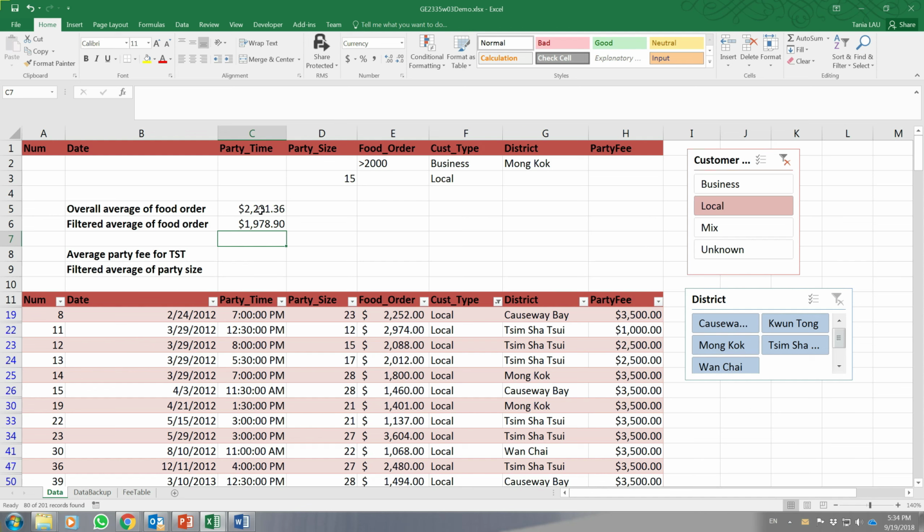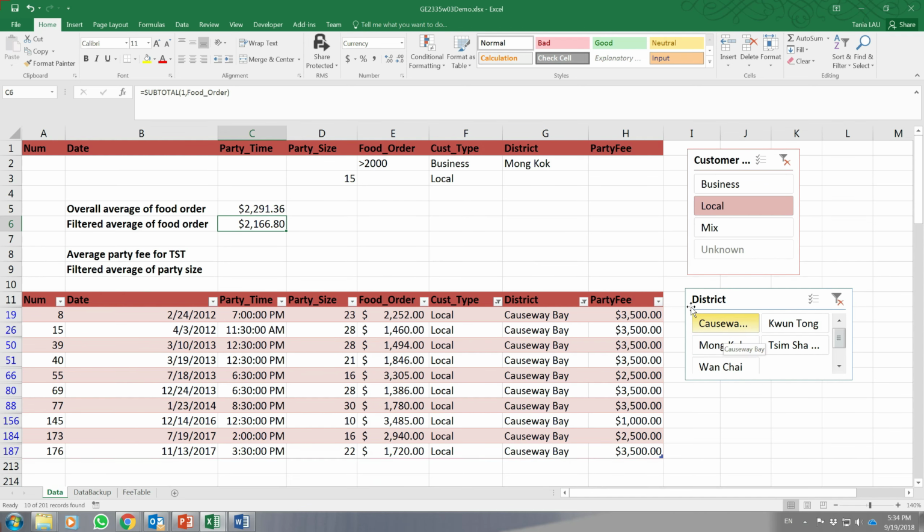As you can see, the two averages are different, simply because on the top one, it is the overall average, including all records in our table. And now this average is those filtered records. It's only for those who are now displaying. And while I continue to adjust my criteria and filter, you can also see how this average changes. For example, I specifically select Causeway Bay. Now it changed again.